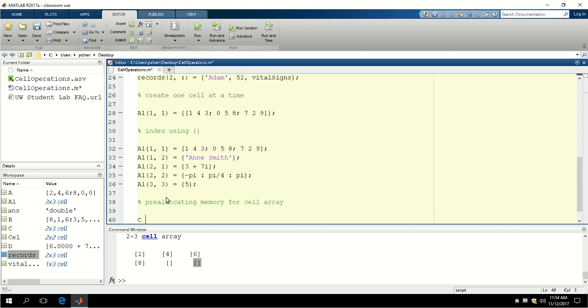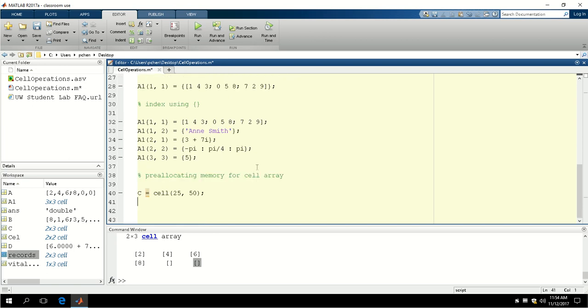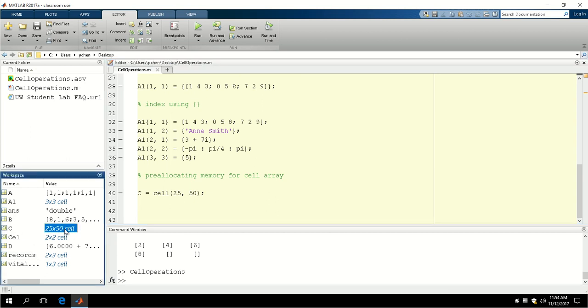We use the command called cell, and then we give it a dimension, say 25 rows, 50 columns. If we run it, then C is going to be a 25 by 50 cell. It's going to have 25 rows, 50 columns, and each of the elements inside of C is going to be a cell.